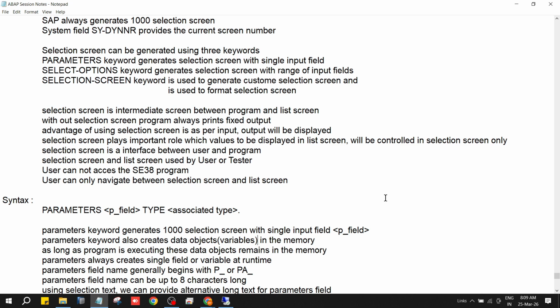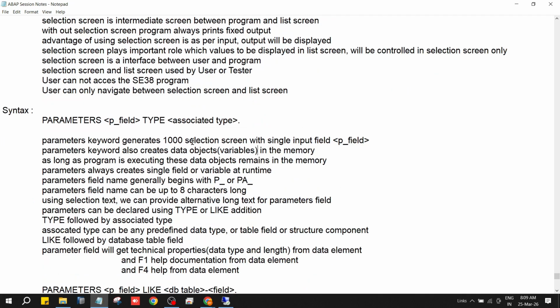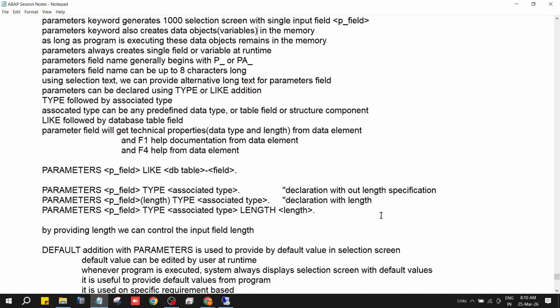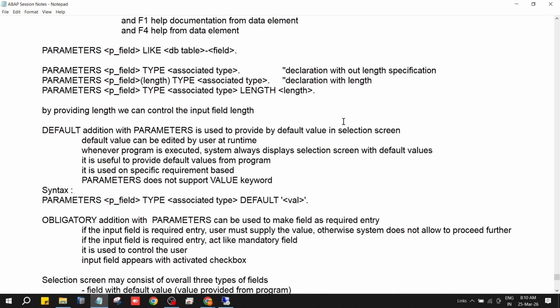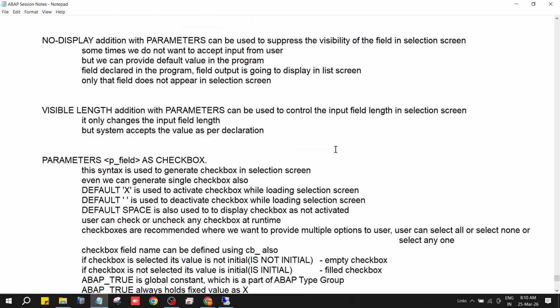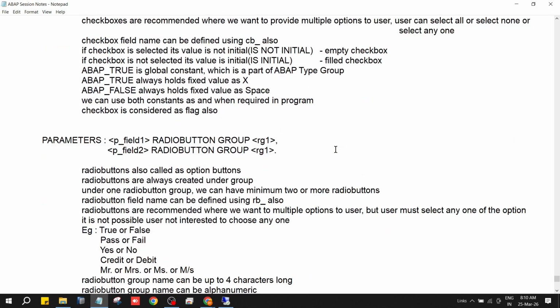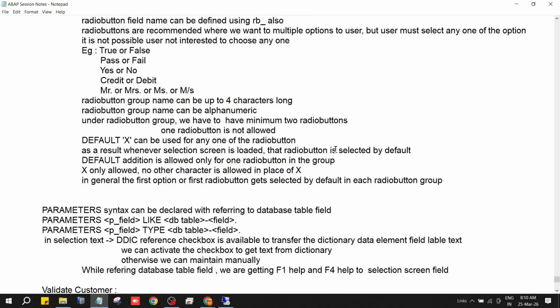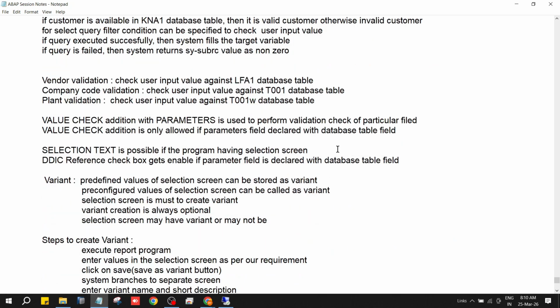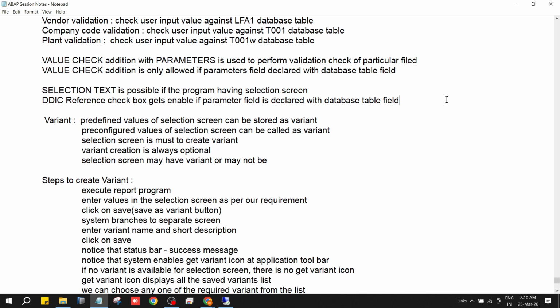Now, what are the rules of PARAMETERS? How to create with the TYPE addition, with different predefined types or local types or global types, also the DEFAULT addition, OBLIGATORY, LOWER CASE, NO-DISPLAY, VISIBLE LENGTH, AS CHECKBOX, and RADIOBUTTON GROUP are also over. Next, how to perform the validation? Yes, the VALUE CHECK addition.